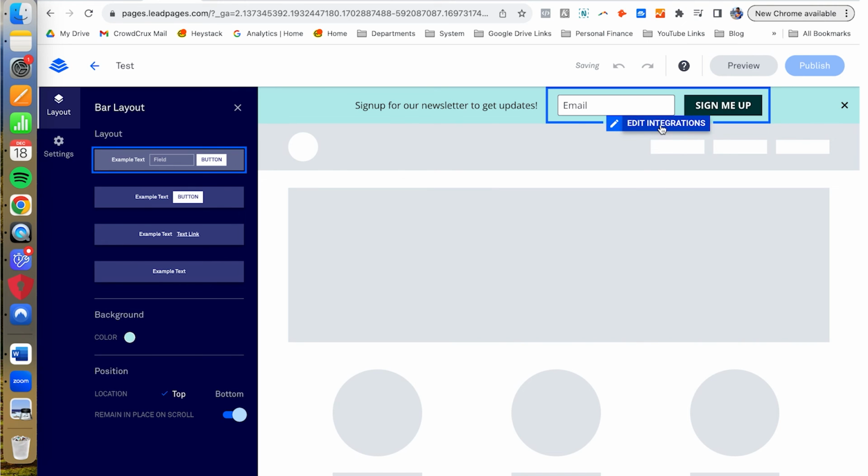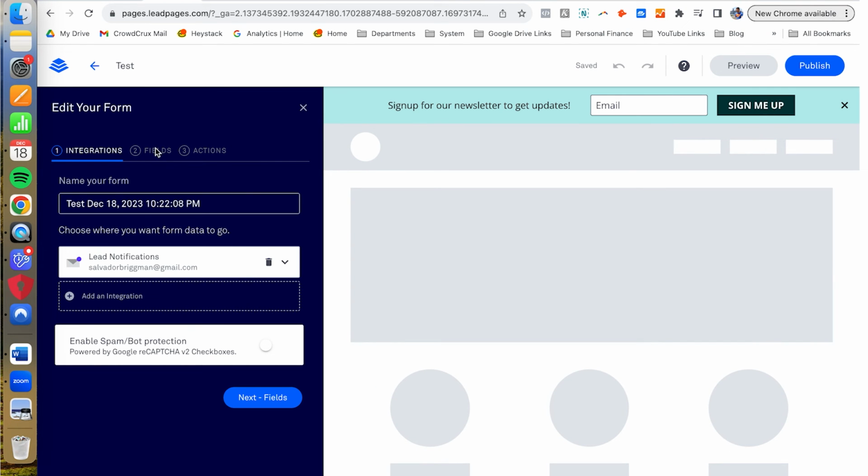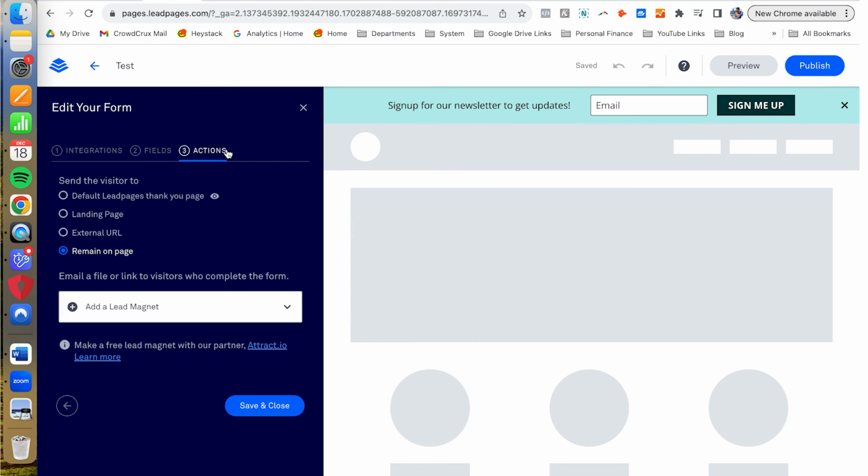And then if you wanted to, you could edit the integration here to maybe expand that or change that in some way. So right now, in terms of the fields, I'm having just an email field. If you want to, you could add name and email, and also the action after someone enters their name and email, where you want to send them: to a custom landing page, to a video or something like that. You can send them to a different location. And of course, you can also add in a lead magnet when it comes to that specific alert bar.